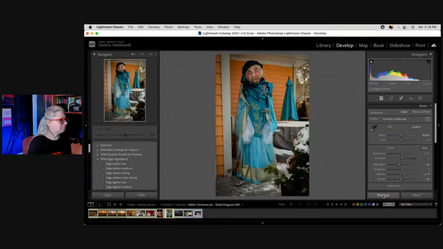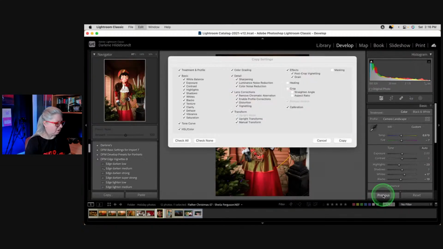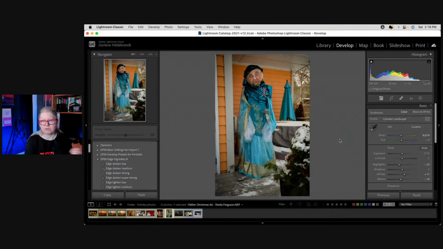This is interesting because this one is wearing a sari. So I'm going to undo it and instead go over here and copy and paste. I'm going to choose everything except crop, and we didn't do any healing. So everything except crop. Now when I paste, it will do the same, but without cropping. So previous is everything, copy and paste, you get to choose.